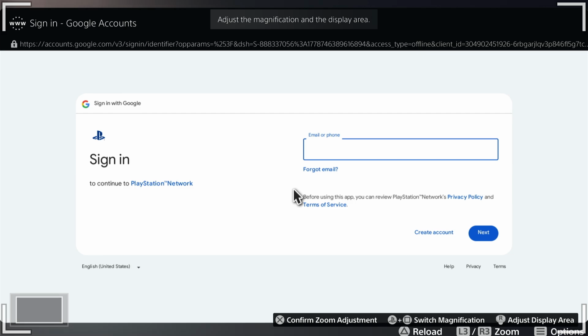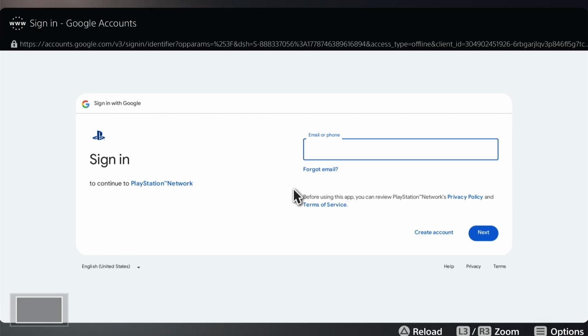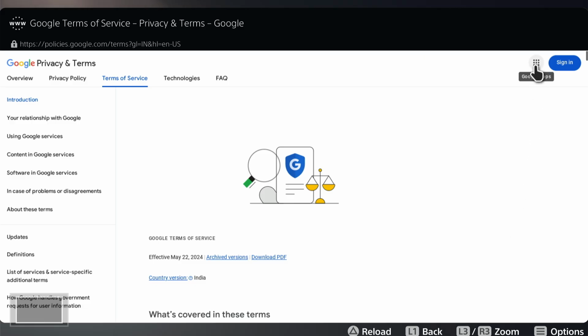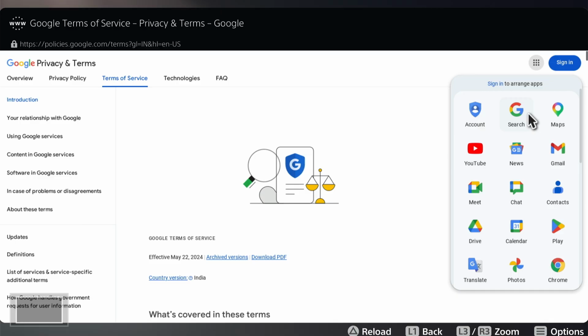Now since we have enabled zoom, we can press PlayStation and square button at the same time to basically make this fit to screen, and just press X. Okay, and you need to click on the option terms. Now click on this option, go to search.